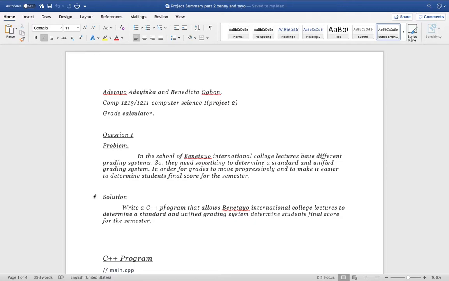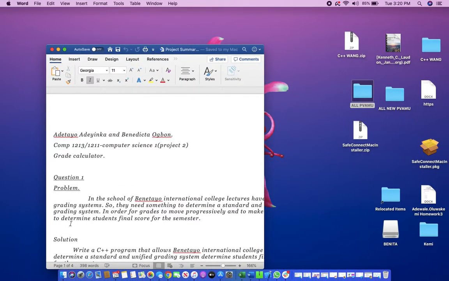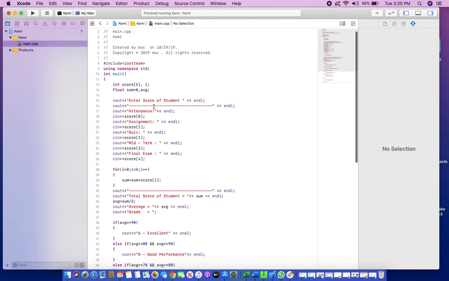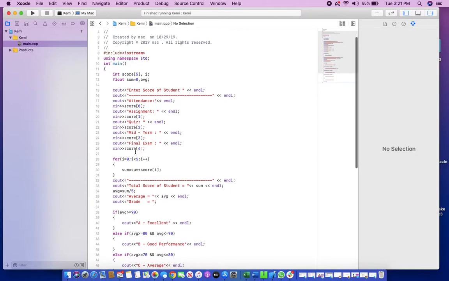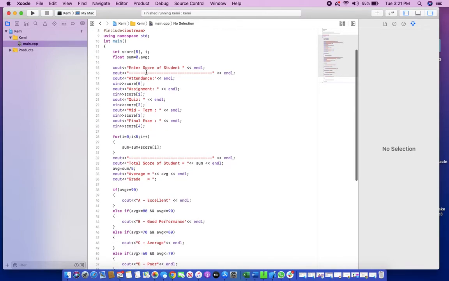And so, moving to the program, the IDE that we used was Xcode. Basically we used iostream because that's necessary, since it's an interactive program. So we assigned five for the score because there are going to be five assignments, which are the attendance, the assignment, the quiz, the midterm, and the final exam. Then we set the sum to zero, so it doesn't keep going back and having an error.